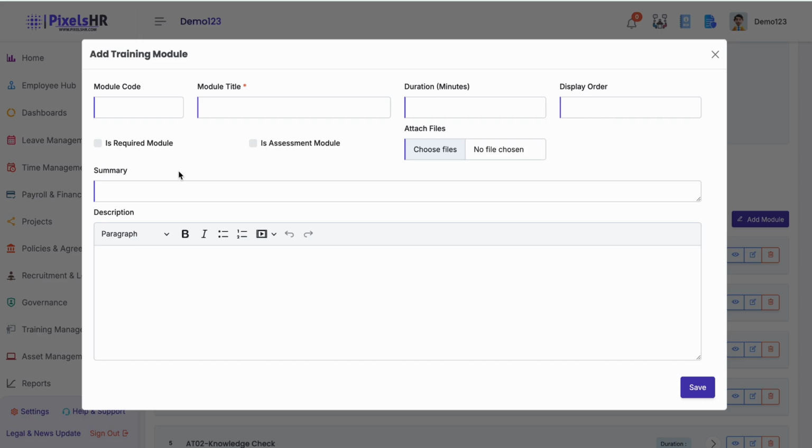Here you will see two key options. Is required module: if you check this, employees must complete this module. Is assessment module: if you check this, the module becomes a test module. You can attach files, add a summary, and add a detailed description. And click Save once done.